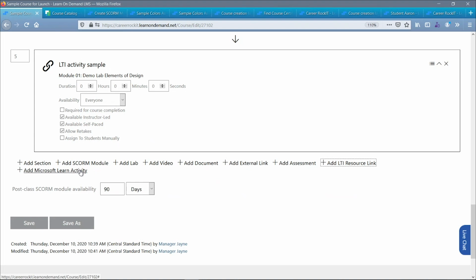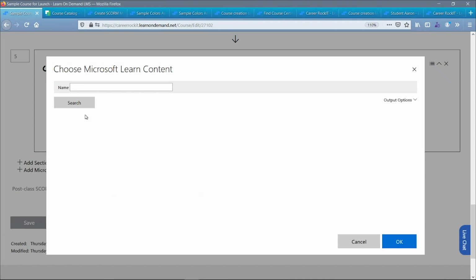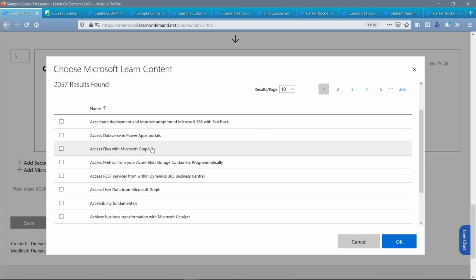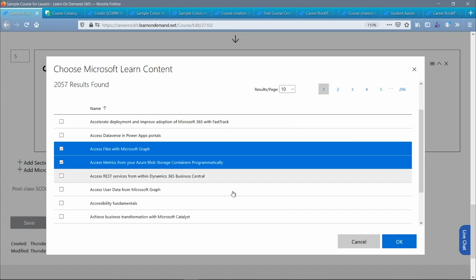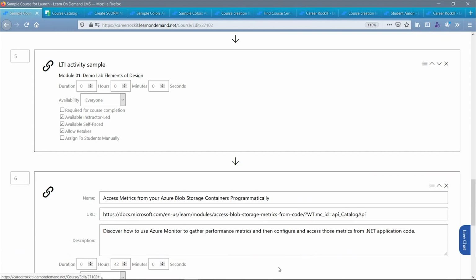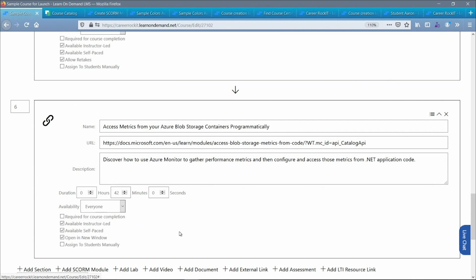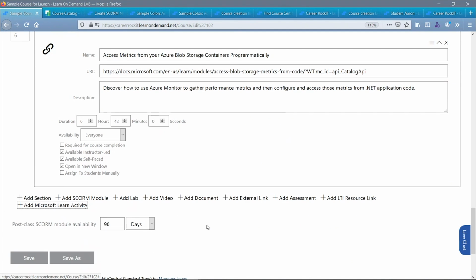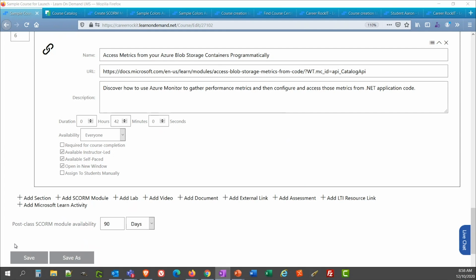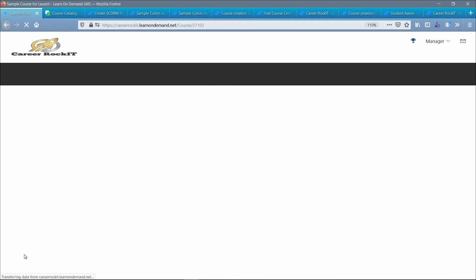The last item that we have available to add onto courses are Microsoft Learn activities. These were supplied by Microsoft and available to anyone to use. And you can see they have quite a few ones. So you can use any of their activities as resources in your course and have people work with those in order to increase their knowledge as you wish. So let's go ahead, and those are activities and how we put them in place and how we use them. And let's go ahead and save our course.